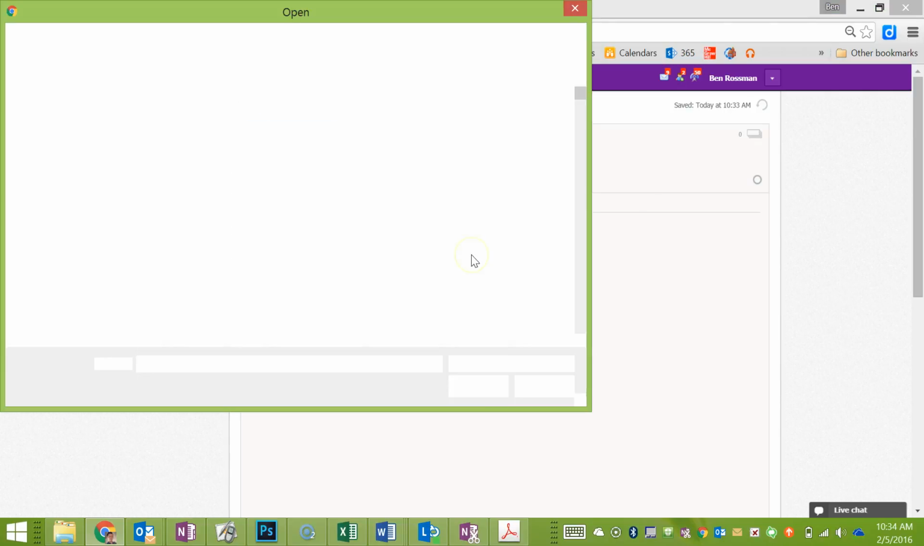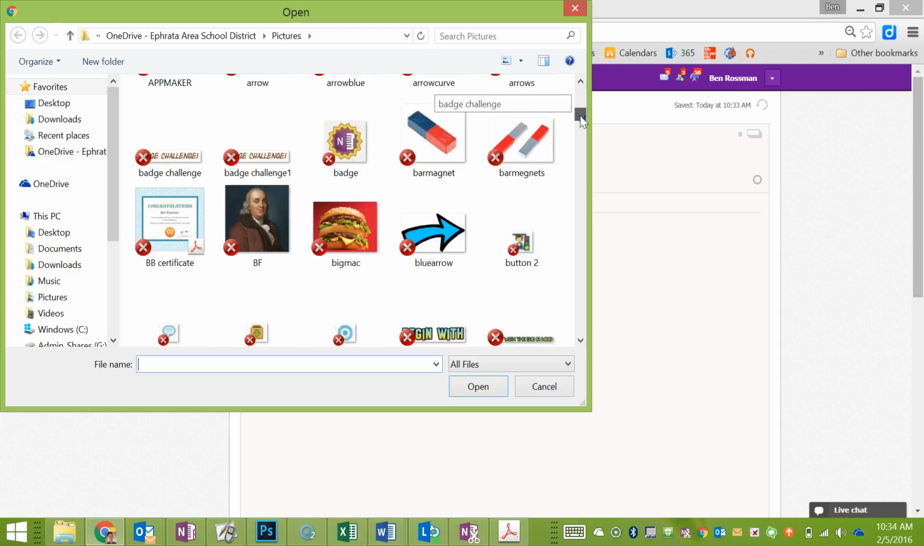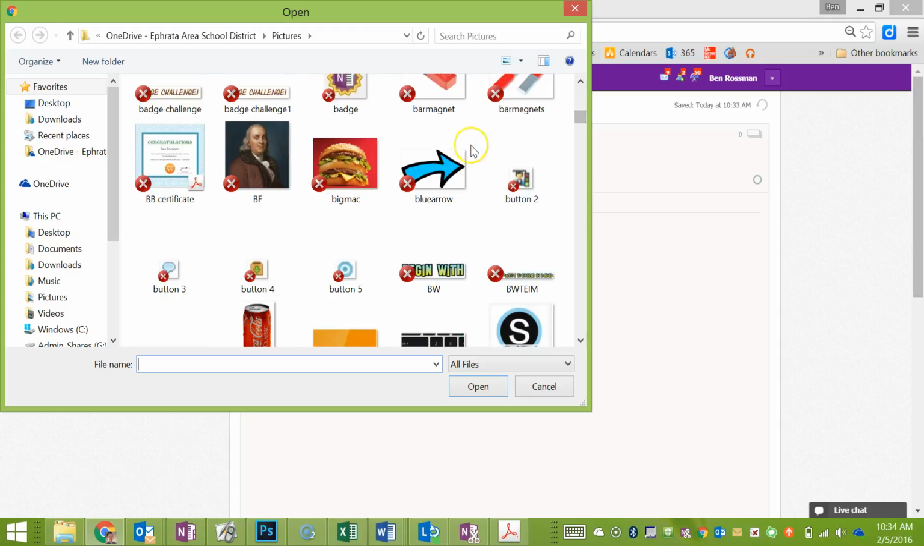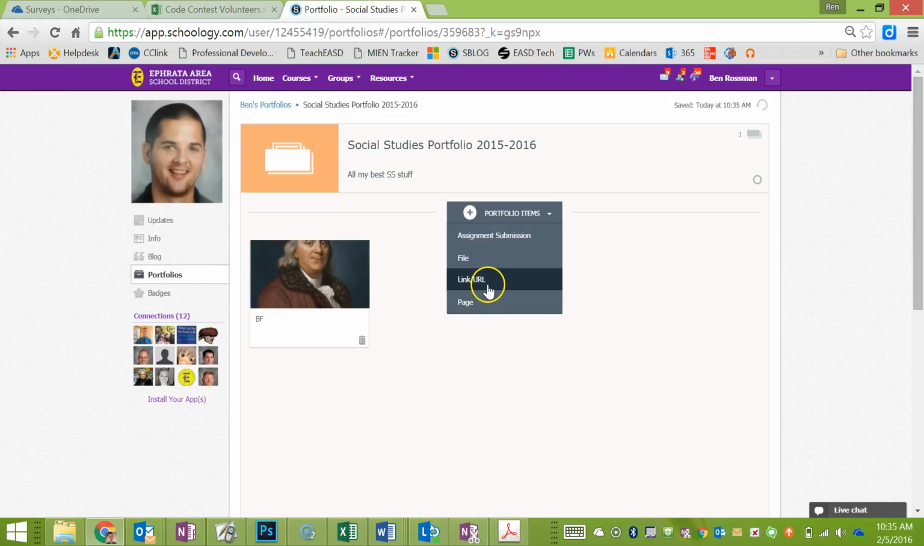Also, another thing you can add to your portfolio is a file. This is a file that is from your computer, from a thumb drive, or anything else like that. So I get to tell my portfolio where the actual item is. So let's say I want to add this picture of Ben Franklin. I'll click it and say Open. And then that picture will now be included in my social studies portfolio. So I'll just be able to click on it and view it.